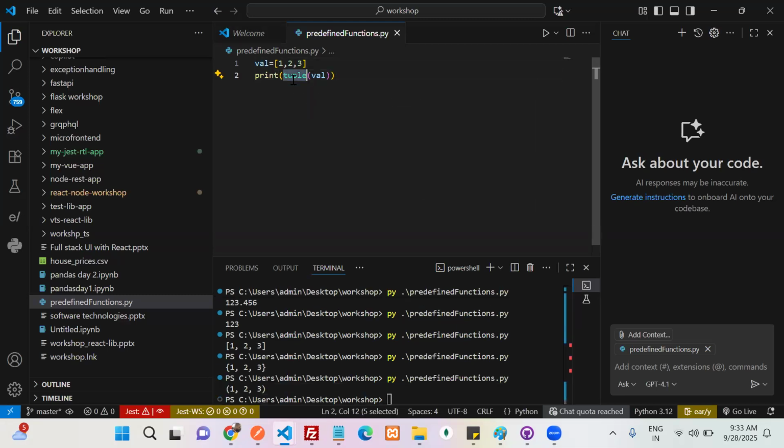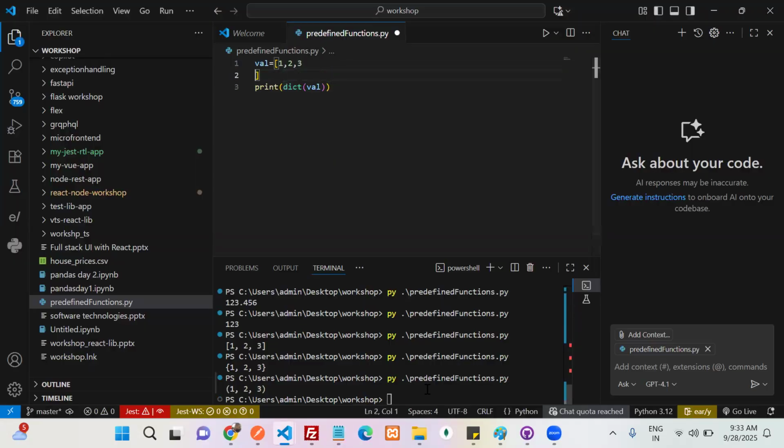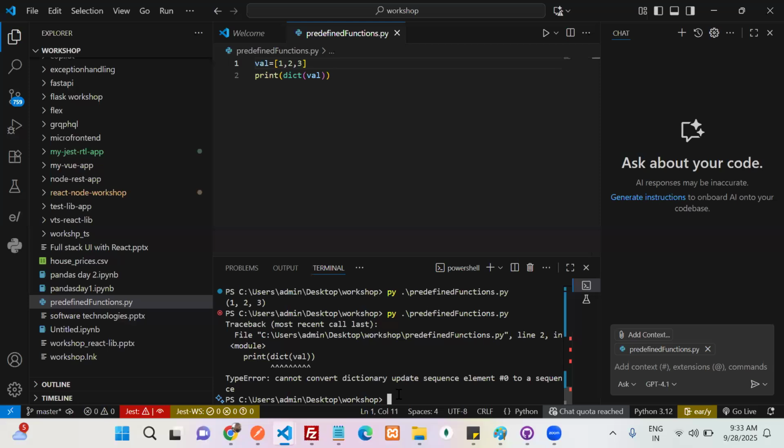Can I convert into a dictionary? If I add like this, then what happens? It is going to give a value error. A dictionary is always a key-value pair, right? Here, what do you have? Only values. Cannot convert dictionary update sequence element. Something like this, you can get the error or not.